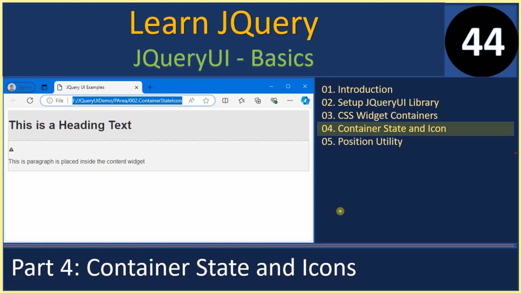In this video we will see container state and icon. In the screenshot here you can see the container that is having the icon displayed. So in the content container we actually displayed an icon. Alright, now let us jump in and explore container state as well as icon.